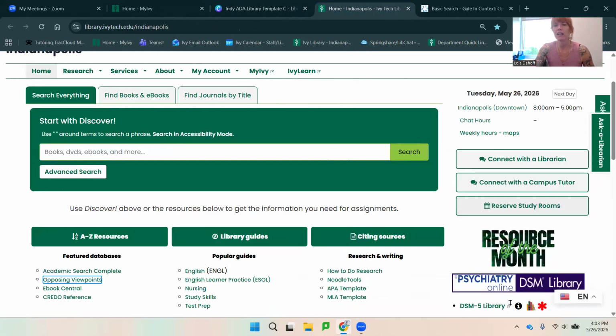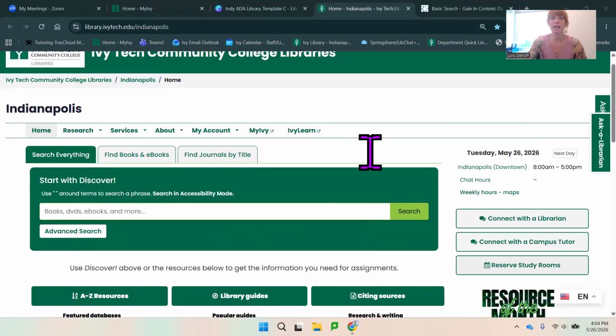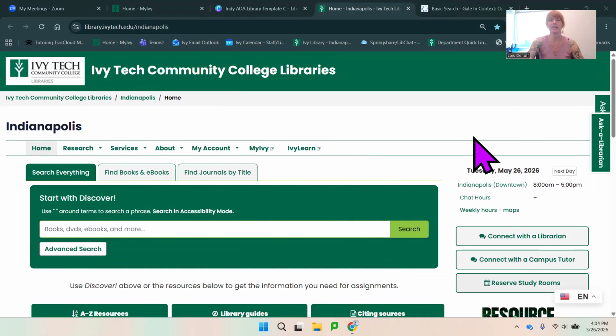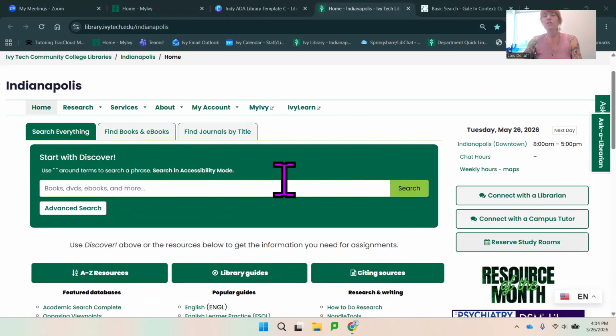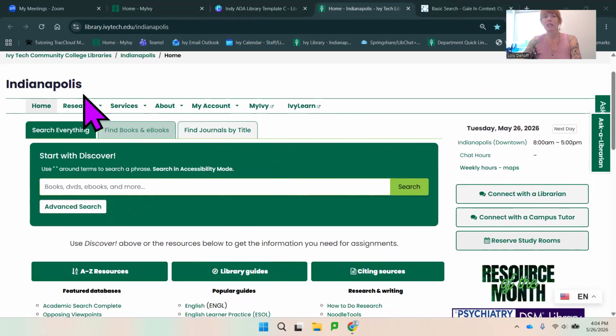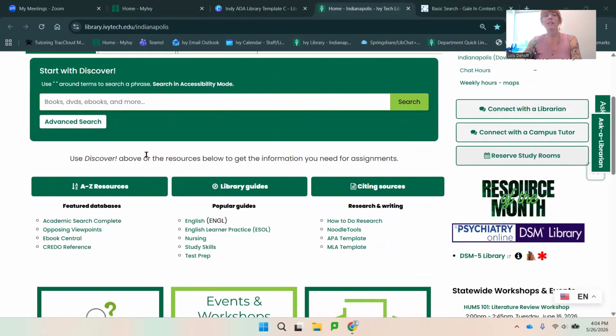We've already familiarized ourselves with how to get here, and we've also talked about what you can expect to find when you're at the Indianapolis Library site. There are two places to search. I mentioned that we're going to be starting with two concepts, and we could do that in a number of places. We could do it at Start with Discover, or we could get into individualized databases.